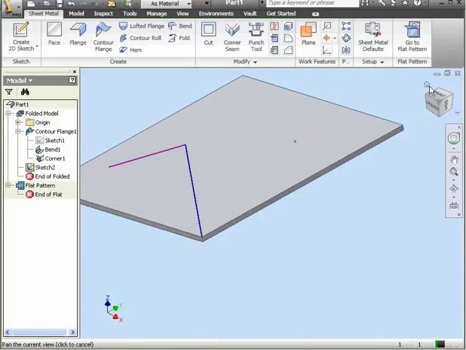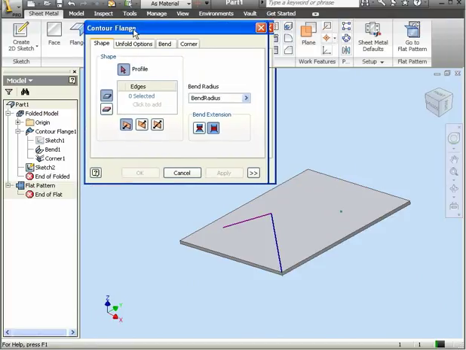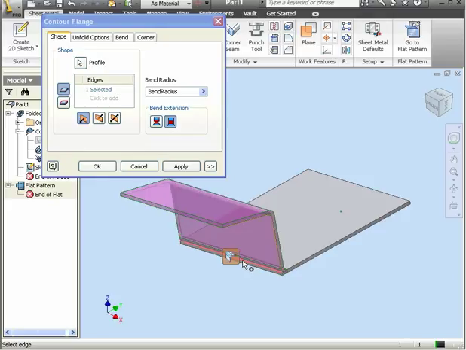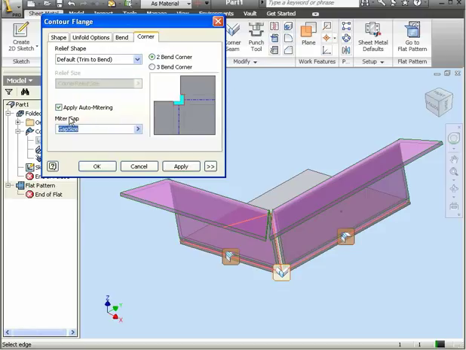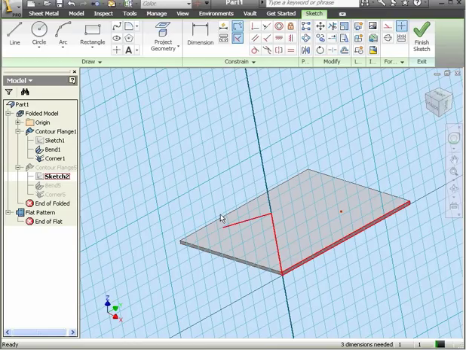We select our profile. Then we select our edges, this edge and this edge. Let's go to the Corner tab and uncheck Apply Auto Mitering. Let's click OK. Now let's modify sketch 2 a little bit. Something like this. Exit the sketch.